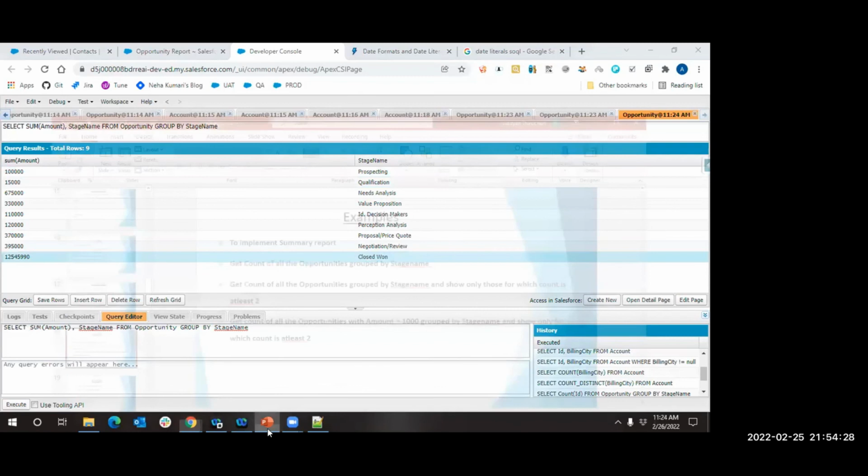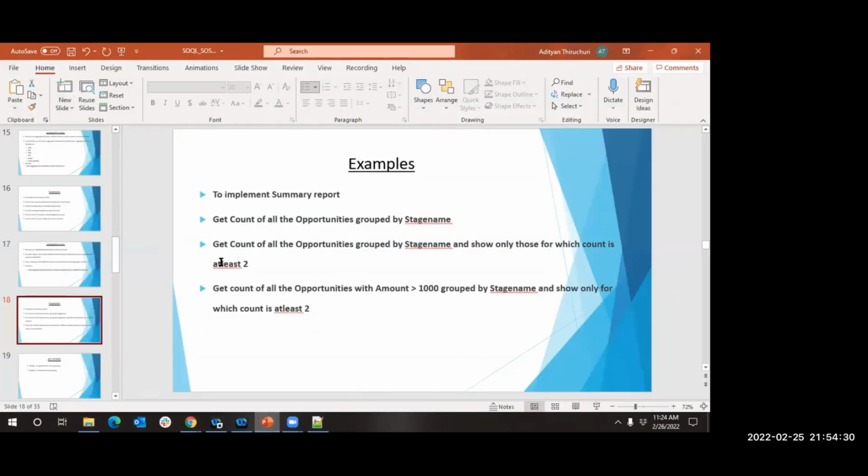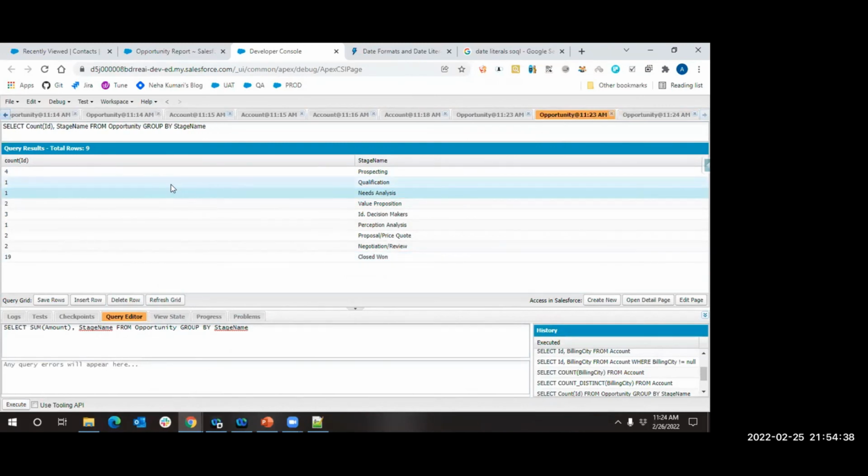Let us take one complex example now. Get the count of opportunities that are grouped by stage name and show those for which the count is at least 2. Now, if you see here, there are some records for which the count is just 1. I do not want them to come up. I want this table to show me the records for which the count is at least 2. Now, what should I do? I know that there is something called the WHERE clause, but unfortunately, the WHERE clause cannot help you over here.